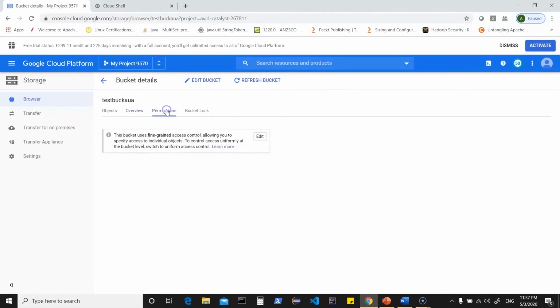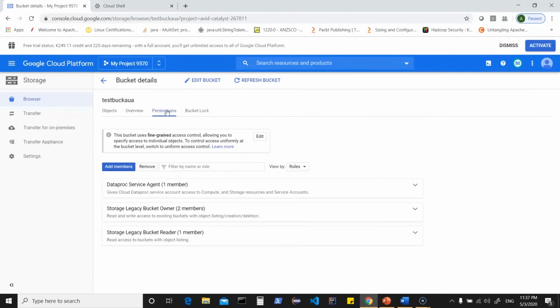You can click on permissions to basically see what kind of permissions are already in place, and you can then make changes. You can basically add members. You can view by different roles. So for example, here by default it shows other services such as Dataproc or your bucket owner or bucket reader related permissions which have been already granted.